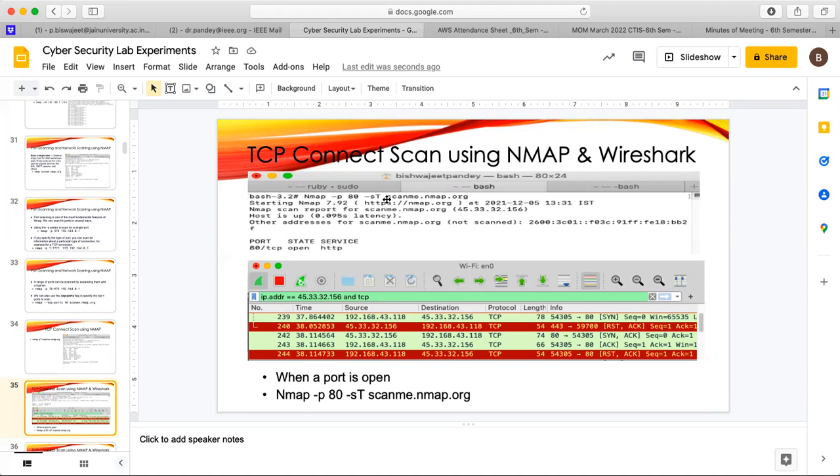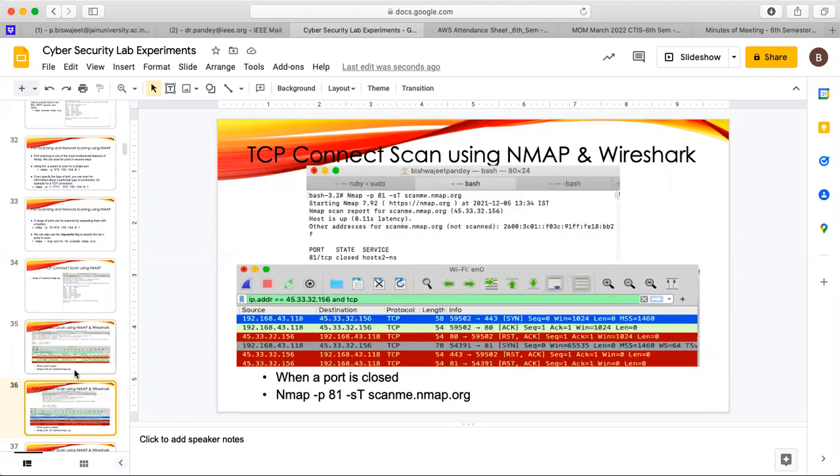So four ways. When a port is open, you can see the four-way handshake here for full connect scans. But for default TCP scans, it will be only three. But when the port is closed, for example port 81 is closed, we can see for 81 there is only a SYN, then after that there is a reset plus acknowledgement.